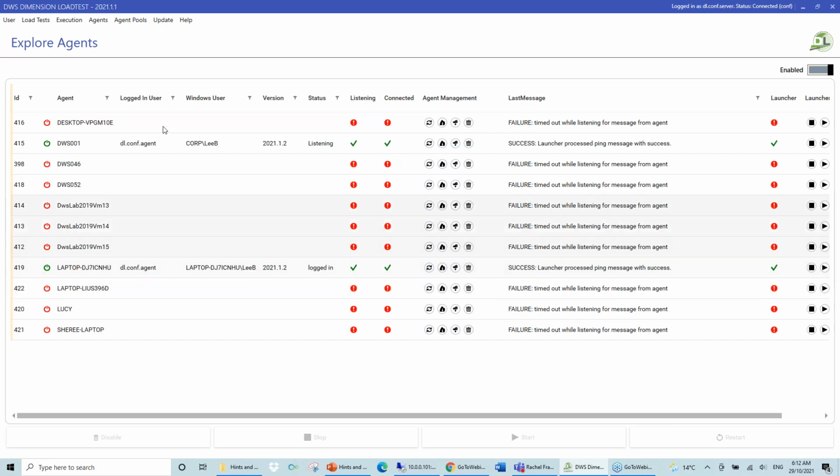For example, this agent here, DWS 001, is my own UK machine. It's in my UK office, sitting over there in High Wycombe, currently waiting, listening to be activated as a load test agent, simulating virtual users. This machine here is the laptop that's sitting in front of me in Auckland, New Zealand.